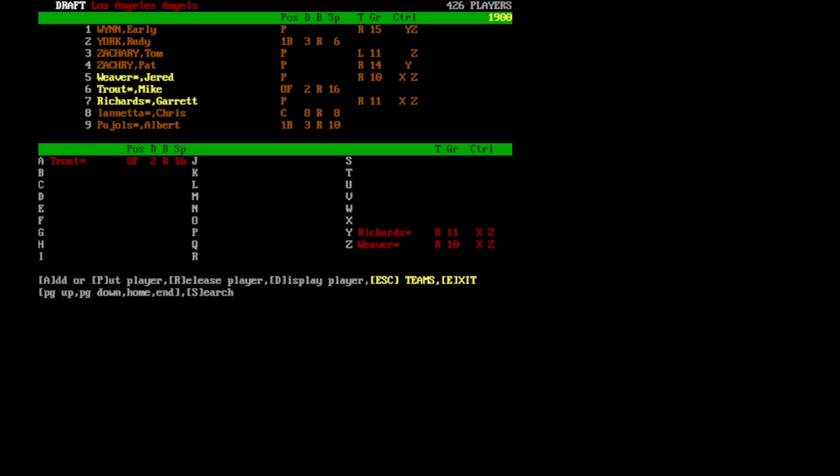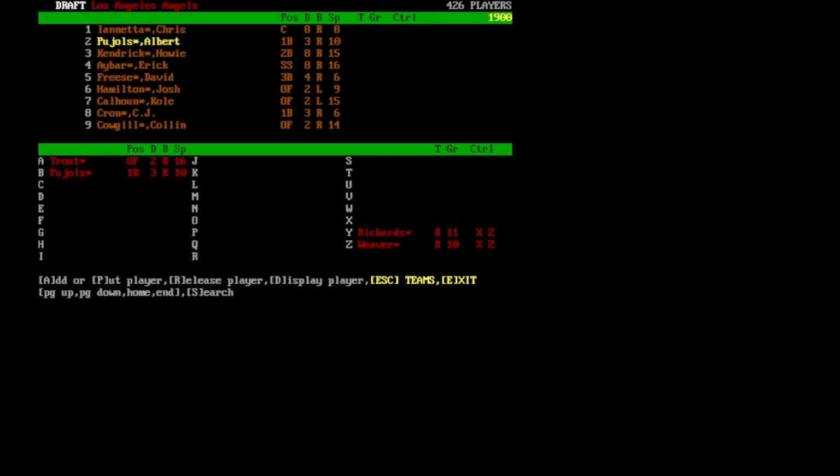Alright, and so we can see that right now 5, 6, and 7 are already assigned, and now I've got to add the rest of these folks. So I don't know if it really matters what order I put them in, but let's add Albert. I'll come back to InEdit in a second, but let's add, I don't know, Kendrick, Cole Calhoun, Ibar, Freeze, Hamilton.